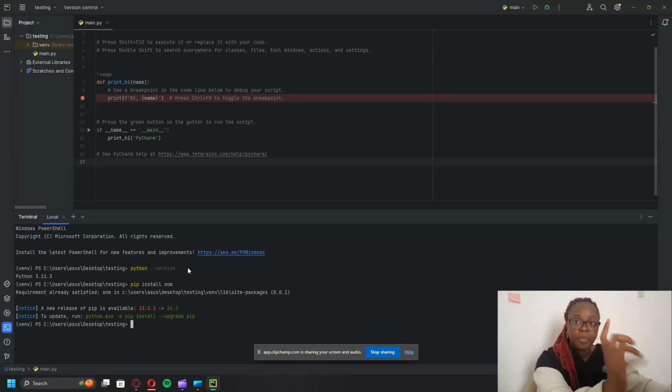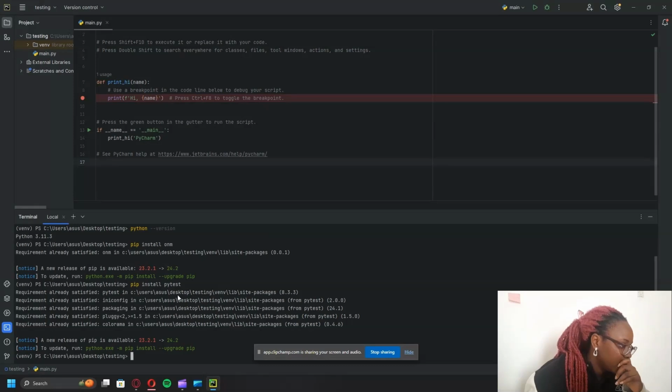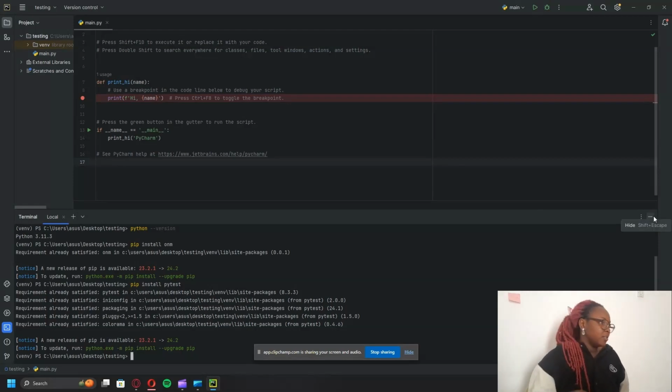Now we're going to use pip, our new package, to install PyTest. So pip install pytest. Again, I already have this installed on my system, but yeah, after all that's said and done, we can actually get to testing.